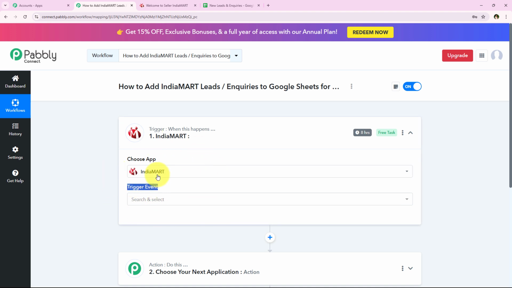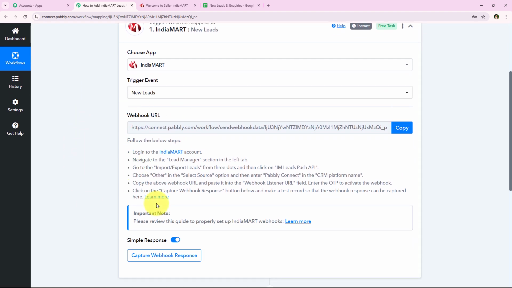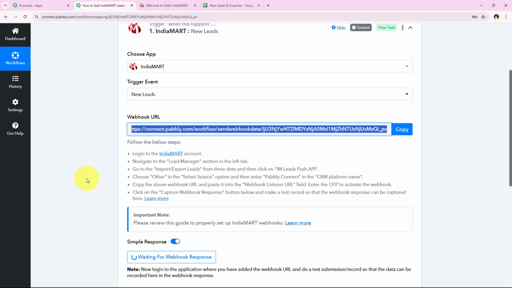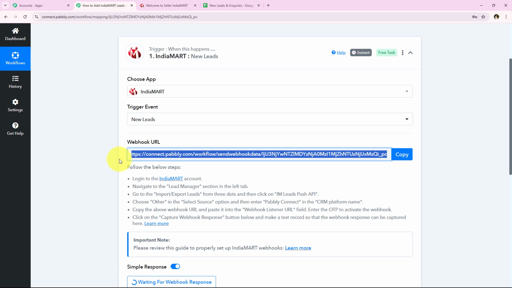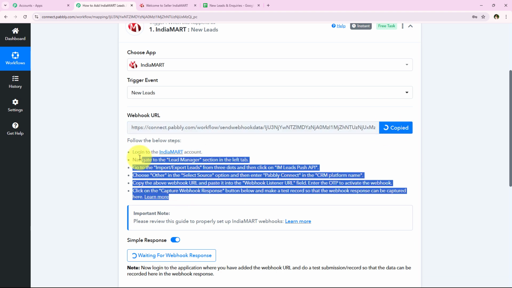So basically, trigger event is the event on which the workflow will start. So here what I want is that as soon as a new lead is captured, my workflow should be triggered or started. And now it is giving me a webhook URL. We're going to use this same webhook URL to create a connection between our IndiaMART account and our Pabbly Connect workflow. So I'm just going to copy this webhook URL.